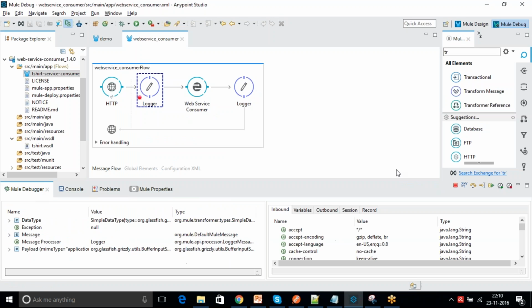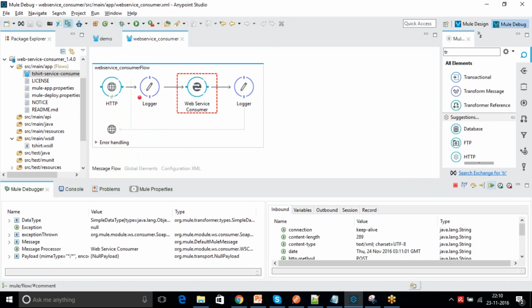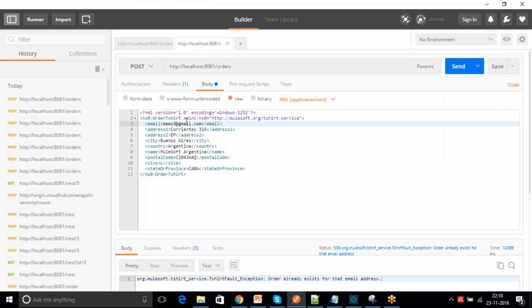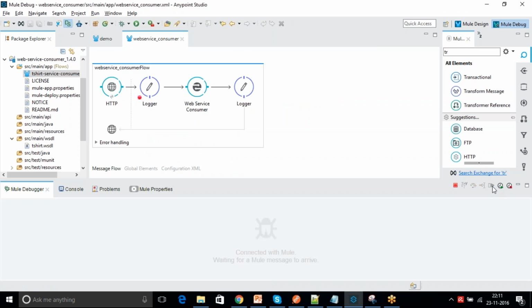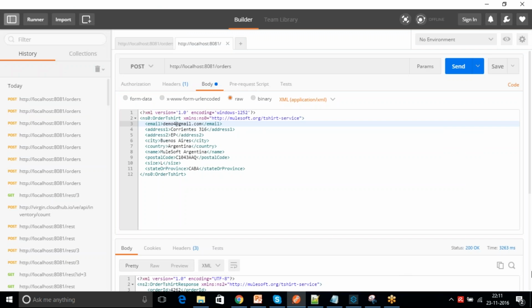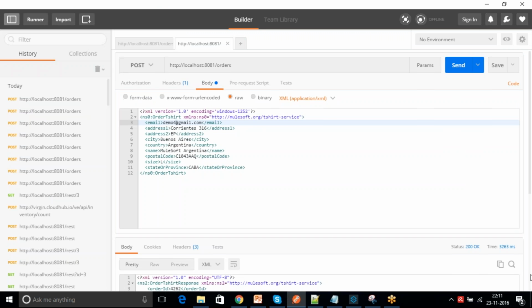But demo 3 is already generated, right? So it shows some error. Right, definitely. So give it demo 4, hit that, resume it, and you will see the response back as XML.